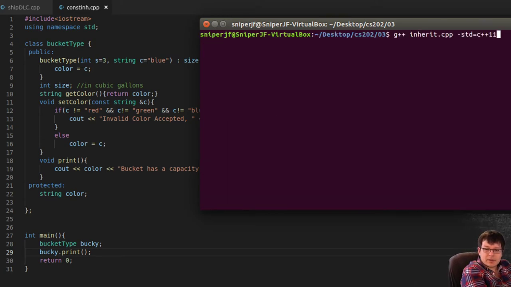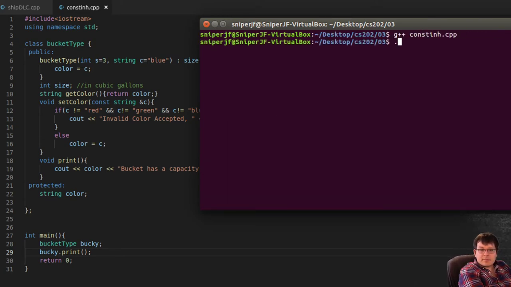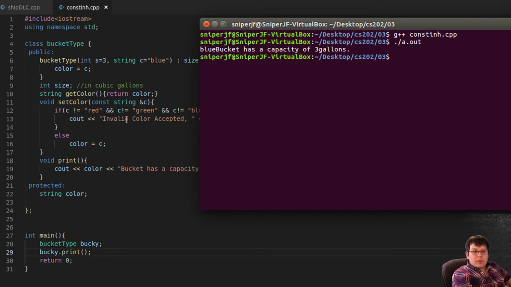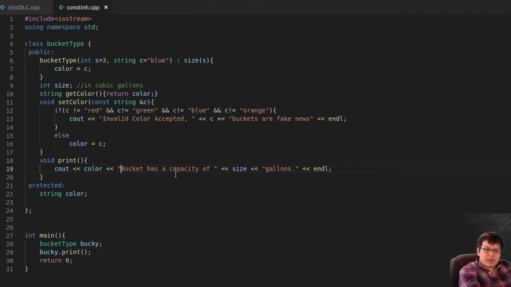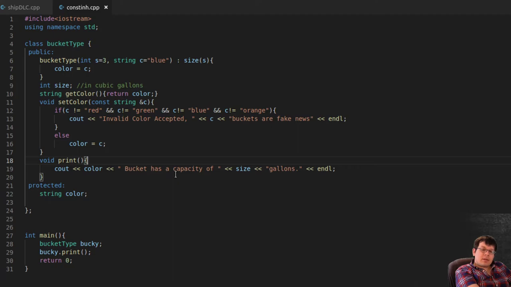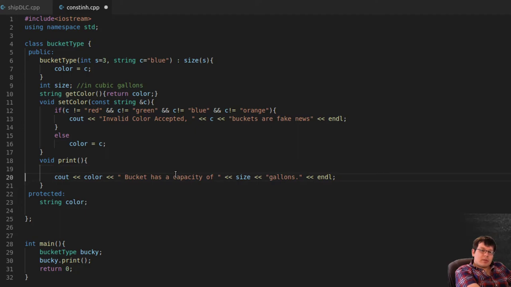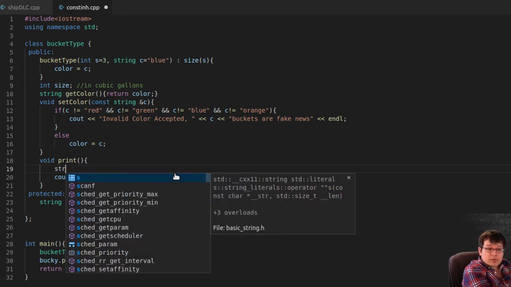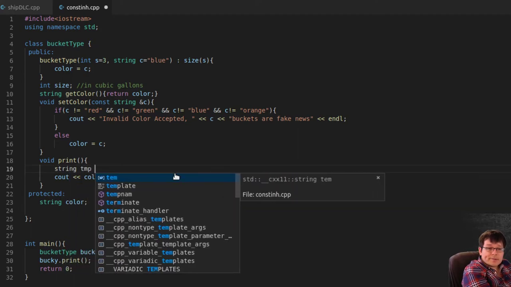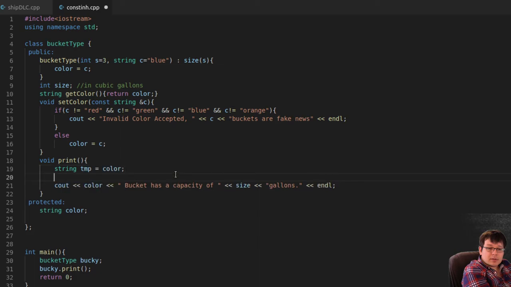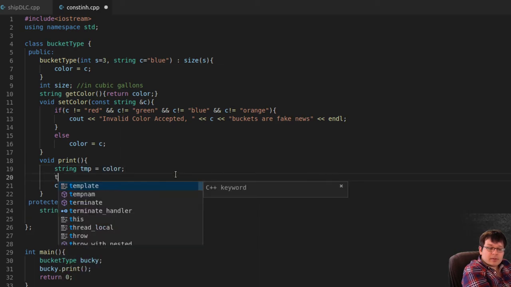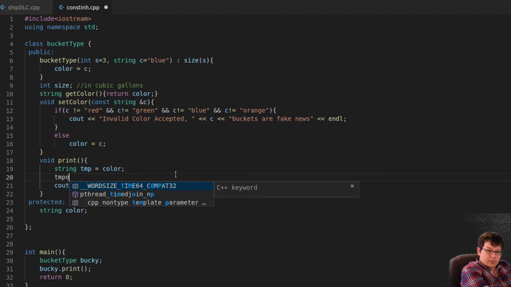Okay, so now we can. Okay, so we got a couple of issues. We need to put a space here. Also, I kind of want to uppercase the letter, but I don't want to modify the original variable. So I'm going to make a temporary variable here called string temp, and I'm going to set it to color, but then I'm going to uppercase the first letter of that. So that will be temp 0.